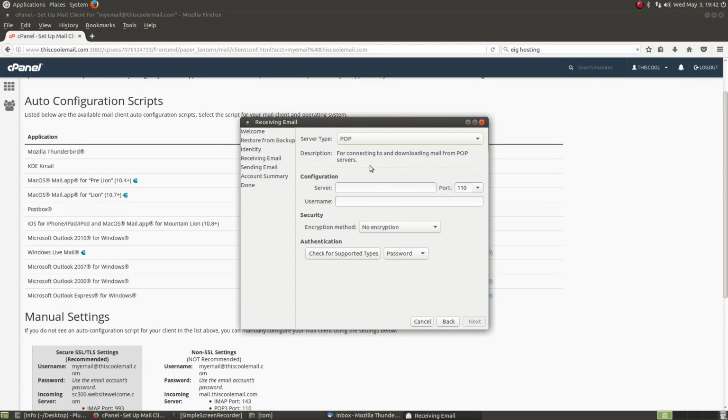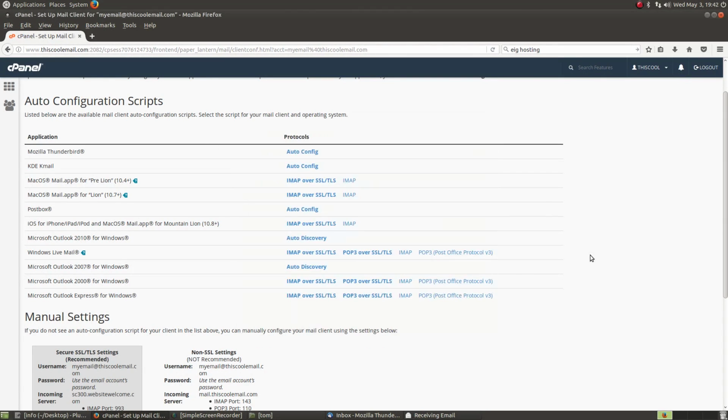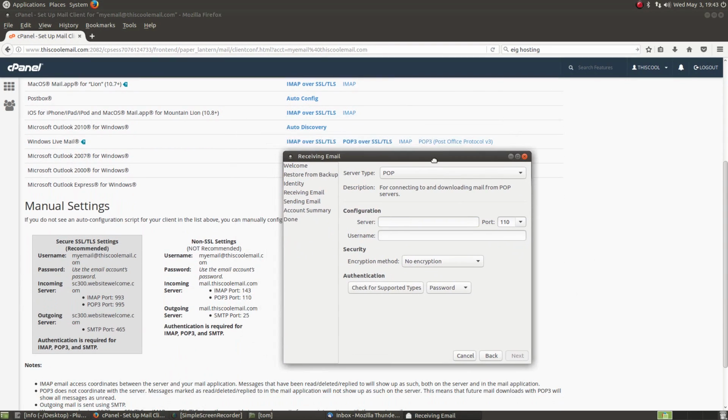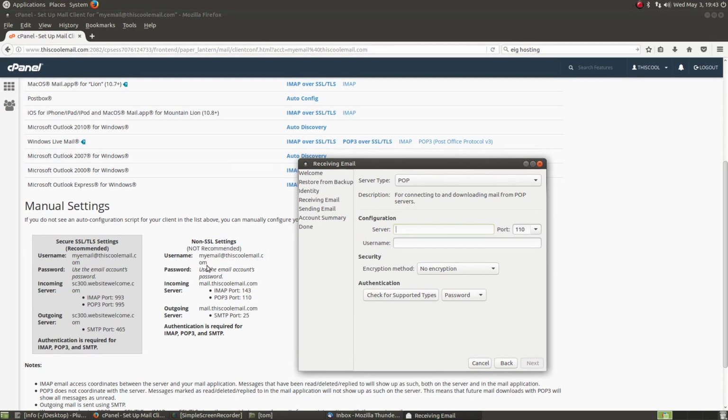It looks like it was not able to find it. So here we're going to go down and I'll just go ahead and use the non-SSL settings. So I'm just going to keep this over here. And so on my server, I'm going to use my incoming server, mail.thiscoolemail.com. This is almost always going to be the case if you're running on Cpanel. And then your username on Cpanel is always your full email address.